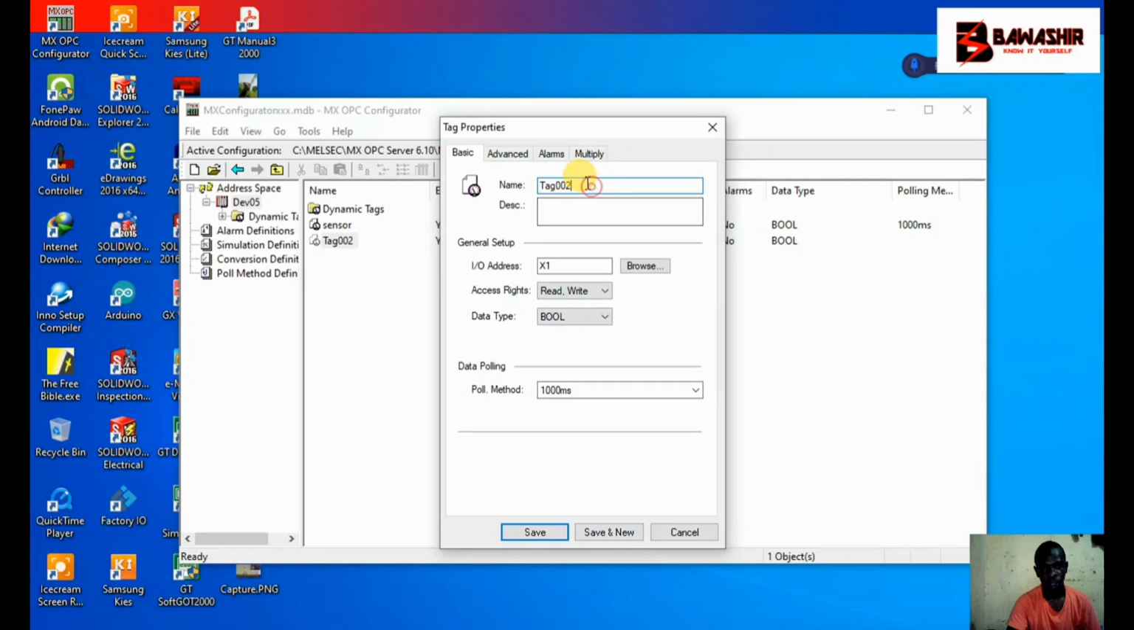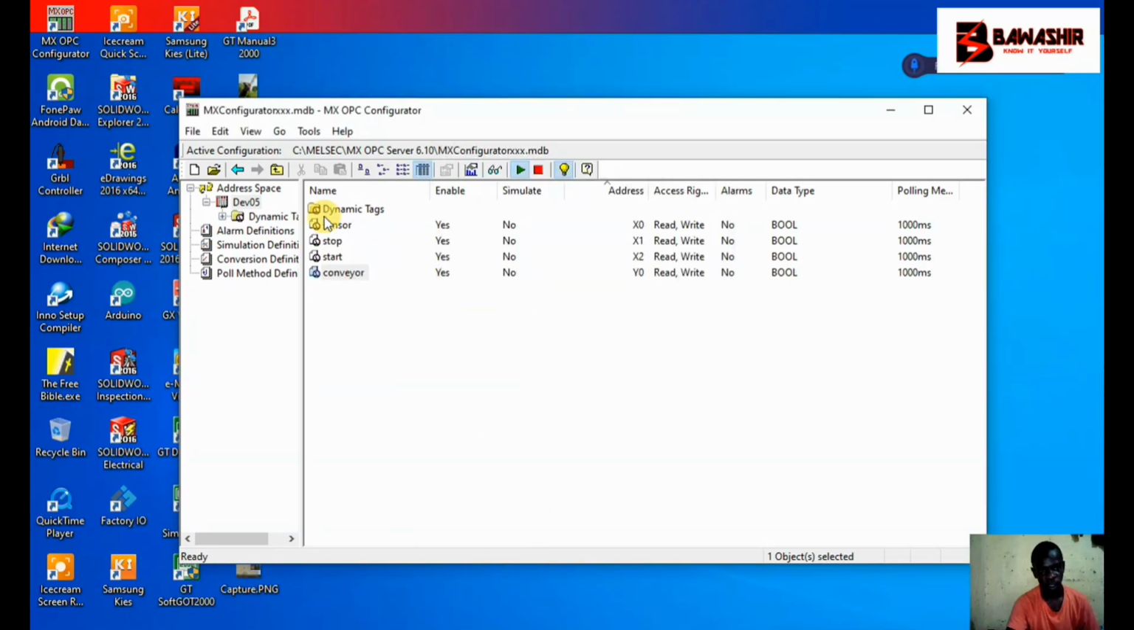So it has already saved the sensor, here we are going to tag 2. Tag 2 is the stop push button, and it is X1. Then save new. Then another tag is the start push button, it is at X2, then save new. Then another tag we have is conveyor, and this is now not X3 but the conveyor is at Y0, then you say save. So you have our sensor, stop push button, start push button, and the conveyor.